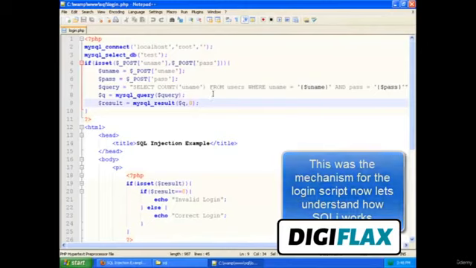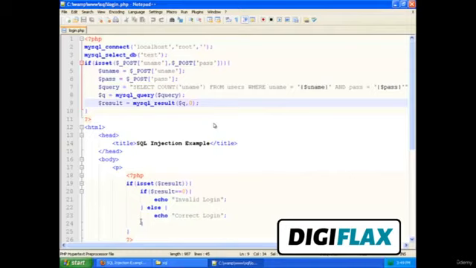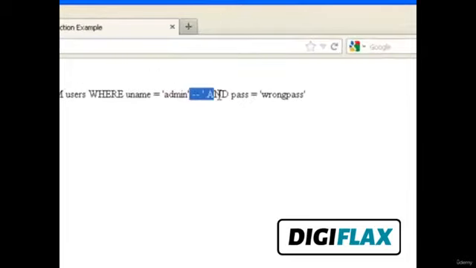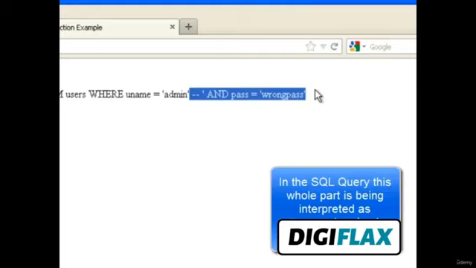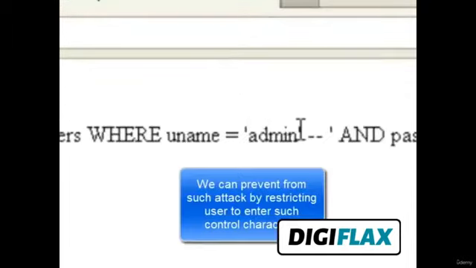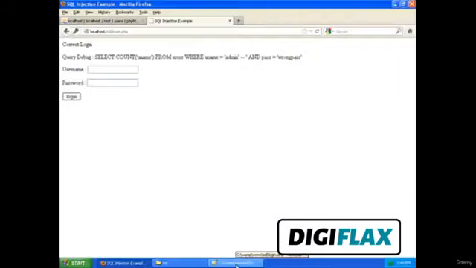So what is exactly happening when someone tries to inject SQL? It is taking this whole part as a comment, and SQL is not processing this part. That means if you have the correct username, you can log in. So how we can prevent this is we can restrict the user from entering such control characters, and doing this is very easy.